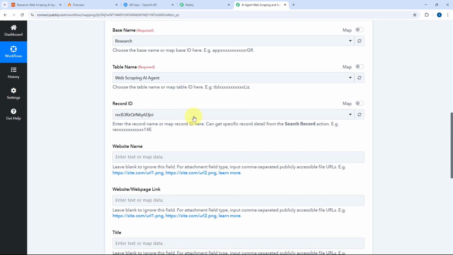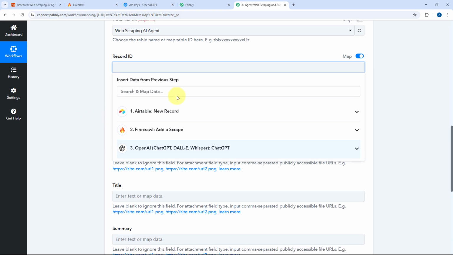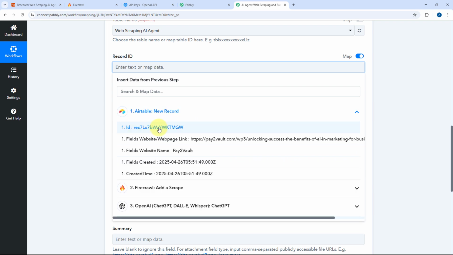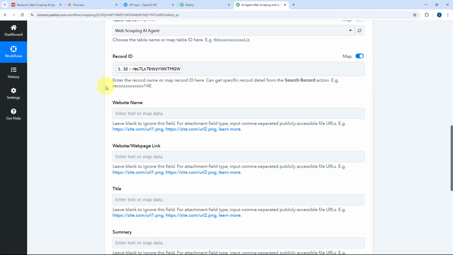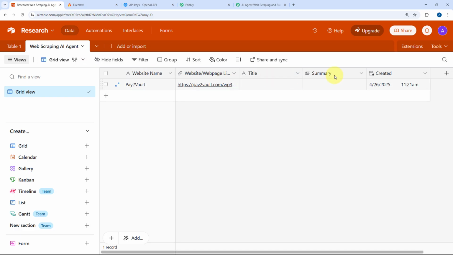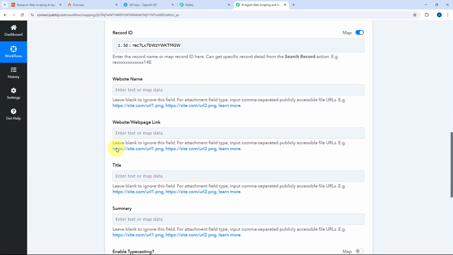So here, instead of selecting the record ID from the dropdown, we will just turn this mapping button on and clear the default response. And here from the trigger step responses of Airtable, we have received the response of record ID. Select and map the record ID from there. After mapping the record ID, you can see that all the columns of data which we have created in this table, you can see all of these columns as fields inside Pabbly Connect.